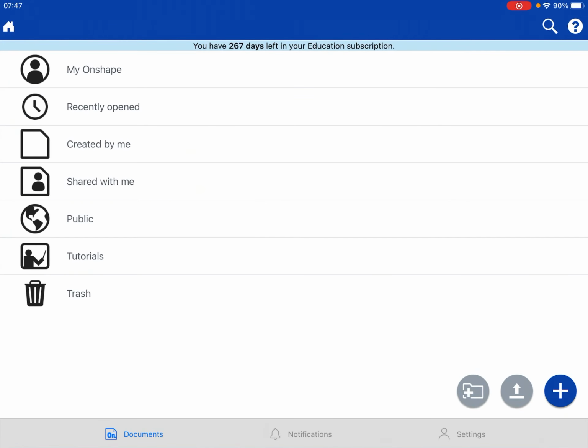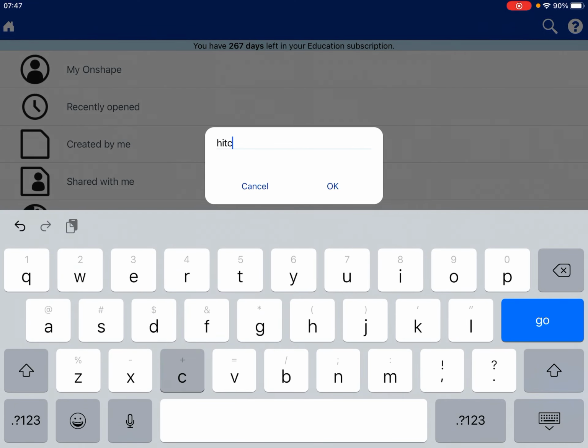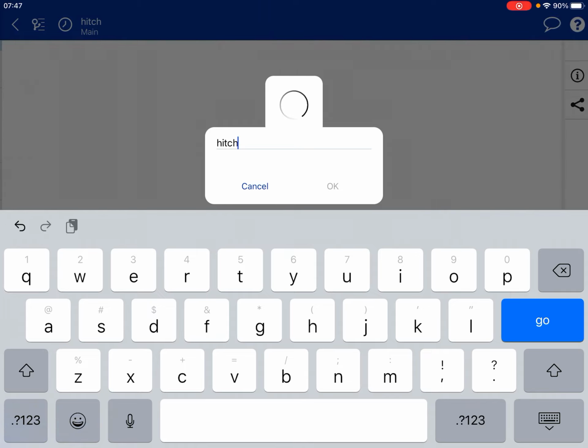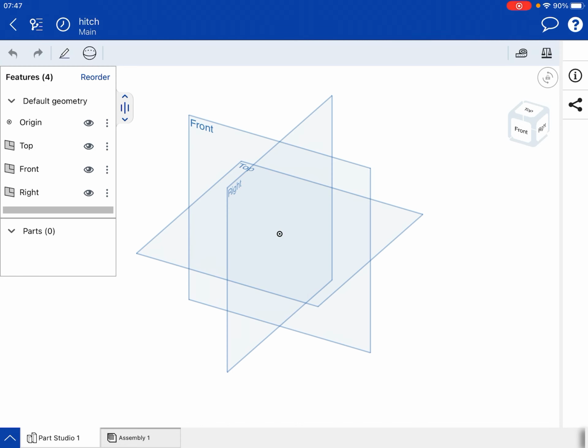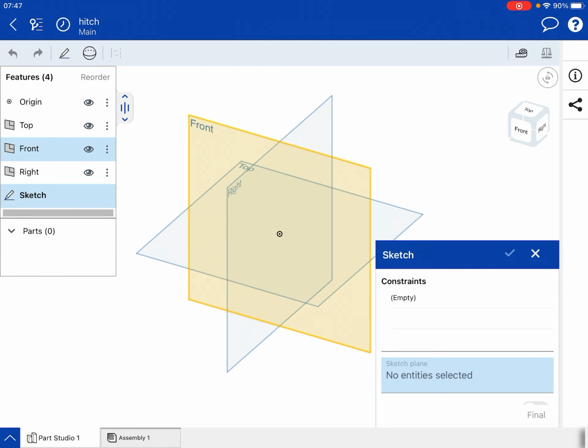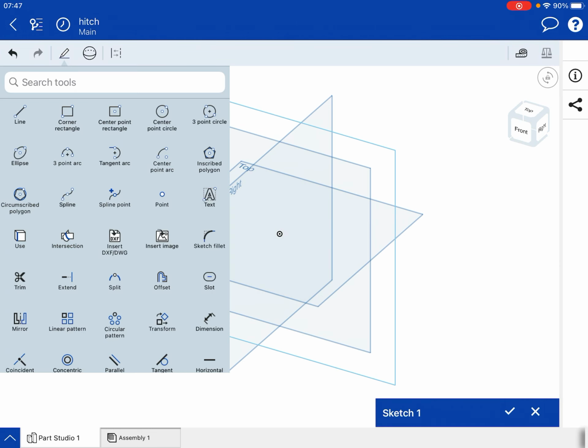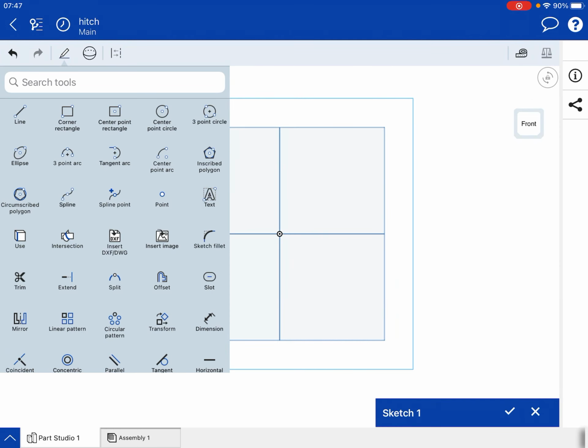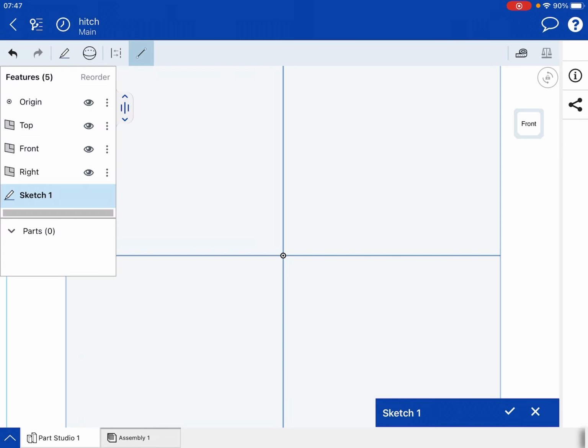So let's get into OnShape and let's create a new drawing I'm going to call Hitch. And we're going to start on our front view and hit my pencil tool to start sketching. Two-finger touch to view normal to plane. And then I'm going to take my line tool, pressing and holding, so I'm making sure that I'm starting at that origin point and dragging up my line. So I've got a line that's going up, and then I'm going to have a line starting at that origin that's going out.